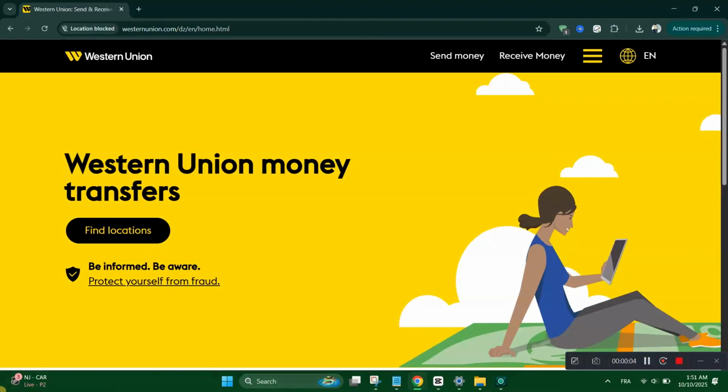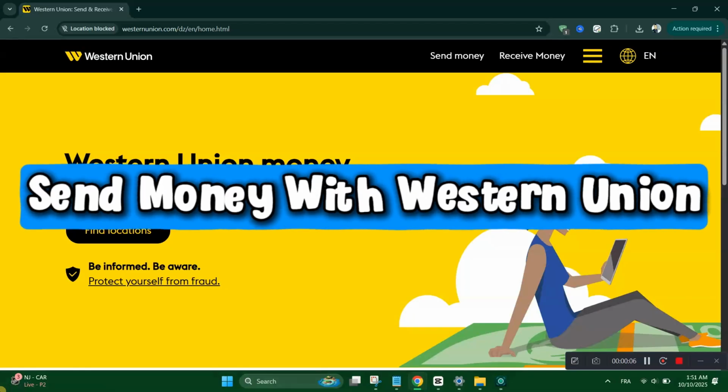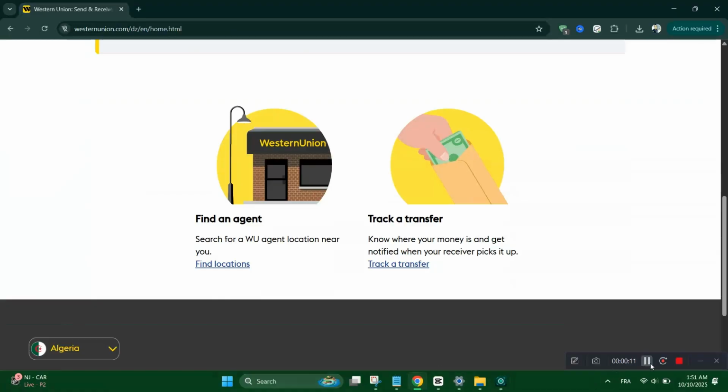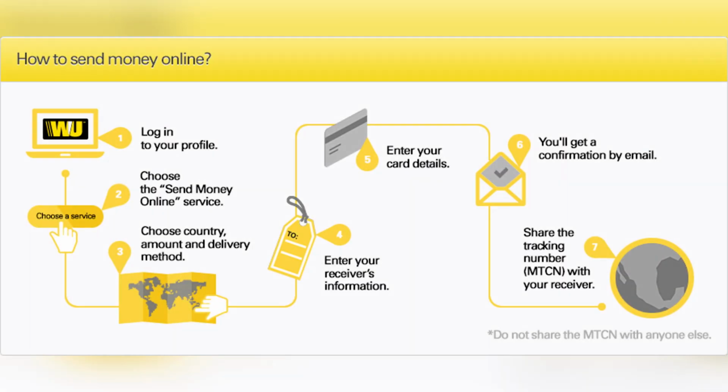Today we're going to see how to send money with Western Union. First things first, go to the Western Union website and log in or create a new account.